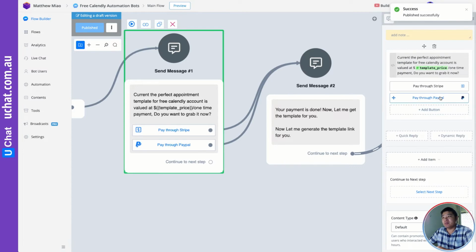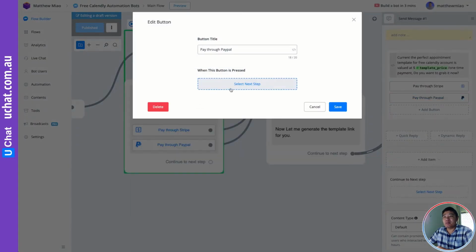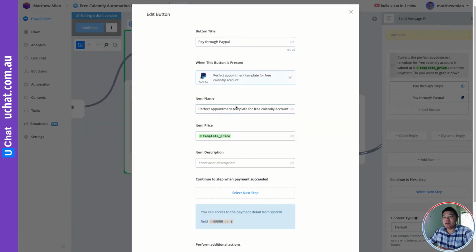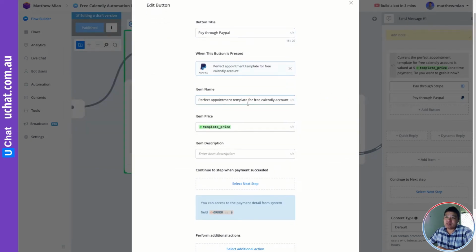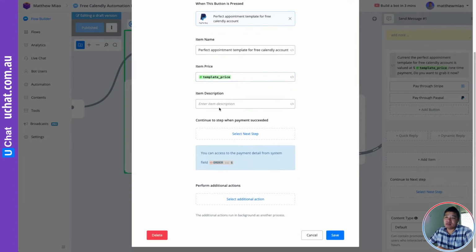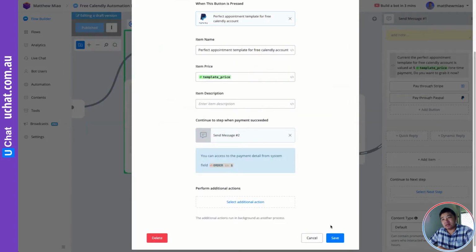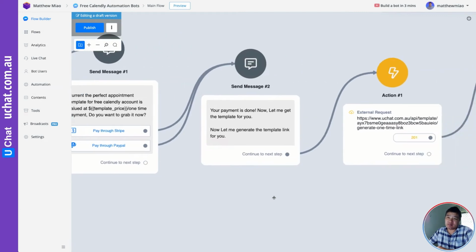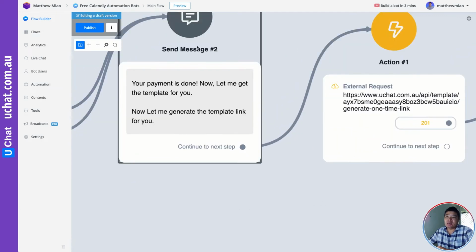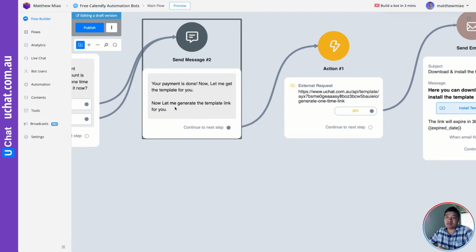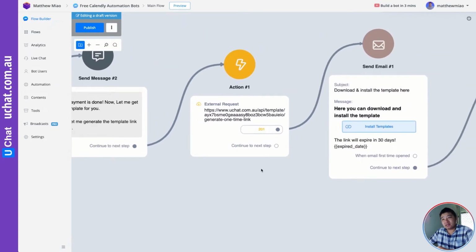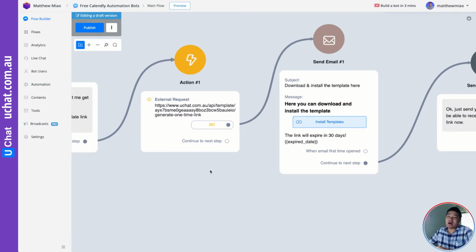Same with PayPal. You need to connect PayPal, and you need to write the product name and the product price. If you want, you can also add a description. And you can also connect this to the next message when the payment succeeds. So I will just connect the same one. So this is the first step, and the first step is easy. You take the payment, and when the payment is done, you send this success message.